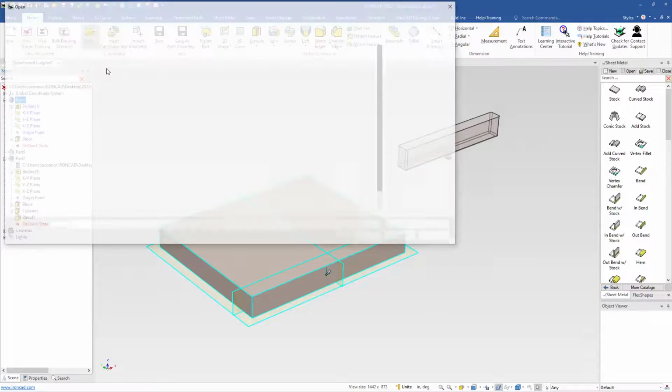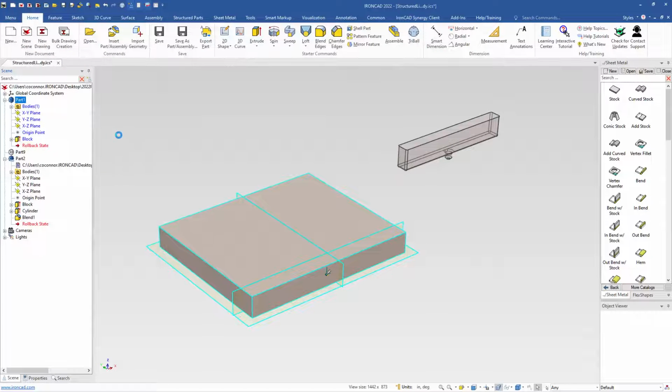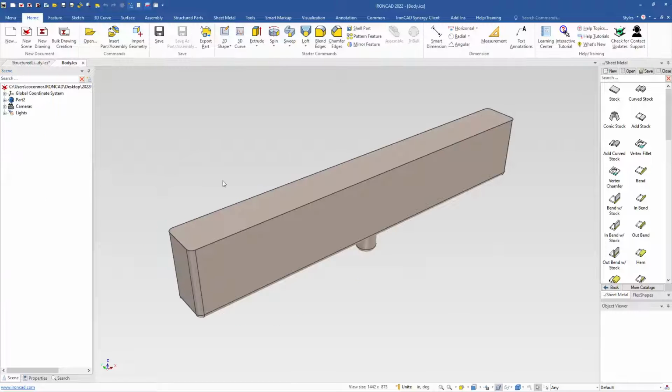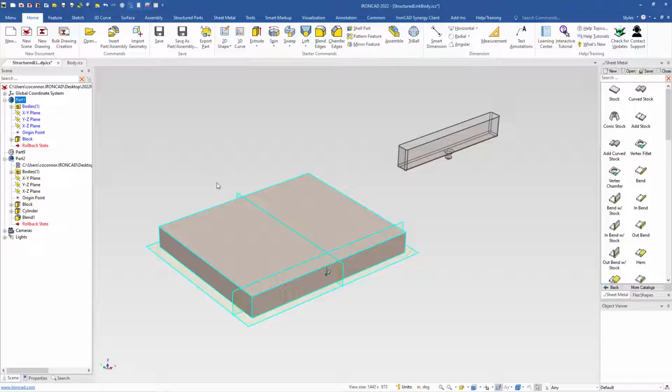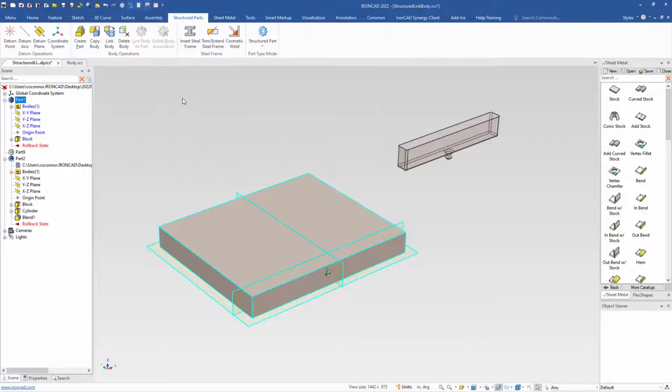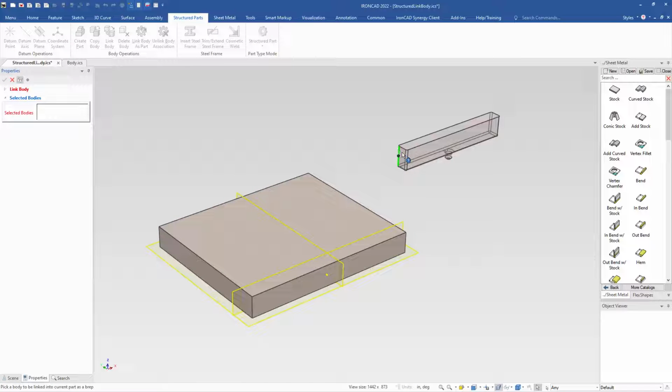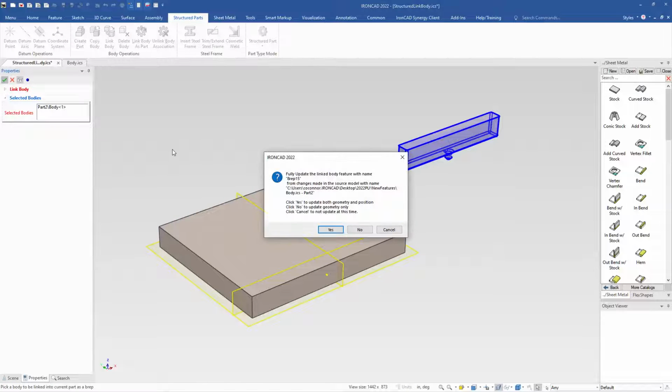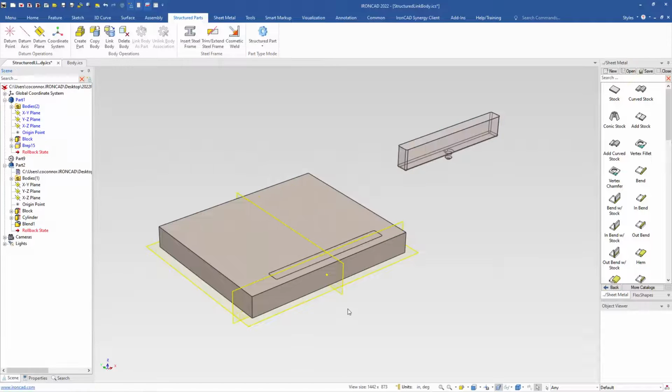For example, if I open up that file as well, you can see this is the main file that shows that particular geometry inside of there. Now let's go back to our file, and we can do the same operations as we did before. On our structure part ribbon bar, we can use the linked body command, select our body, hit OK, and it'll tell us it's going to update both its geometry and its position for this external linked reference file. So we'll hit that and hit OK.